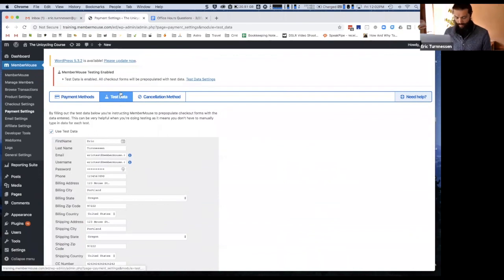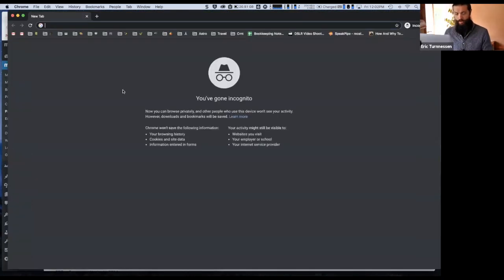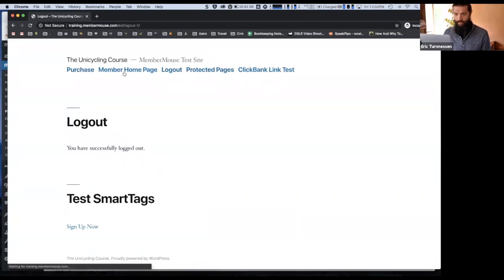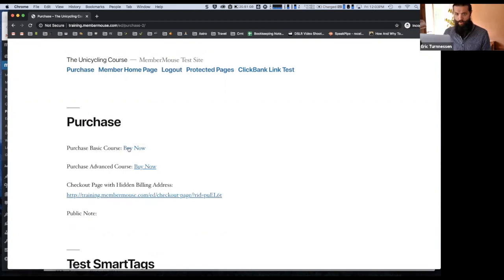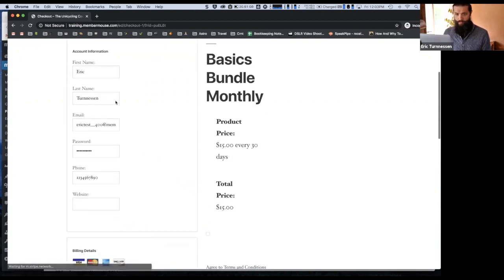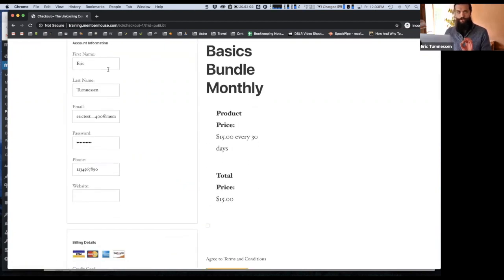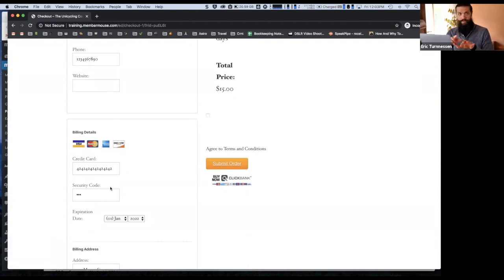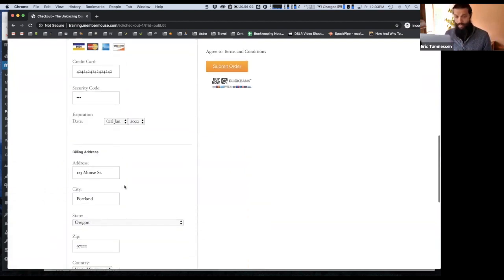And the benefit of this is that, you'll see here, I'm opening up an incognito window, going to the site, clicking, first of all, let me just make sure I log out. Going to purchase something, and you'll see having the test data turned on means it will automatically populate the entire checkout form. So I don't have to type all this stuff in manually every time I want to run a test. It saves so much time.